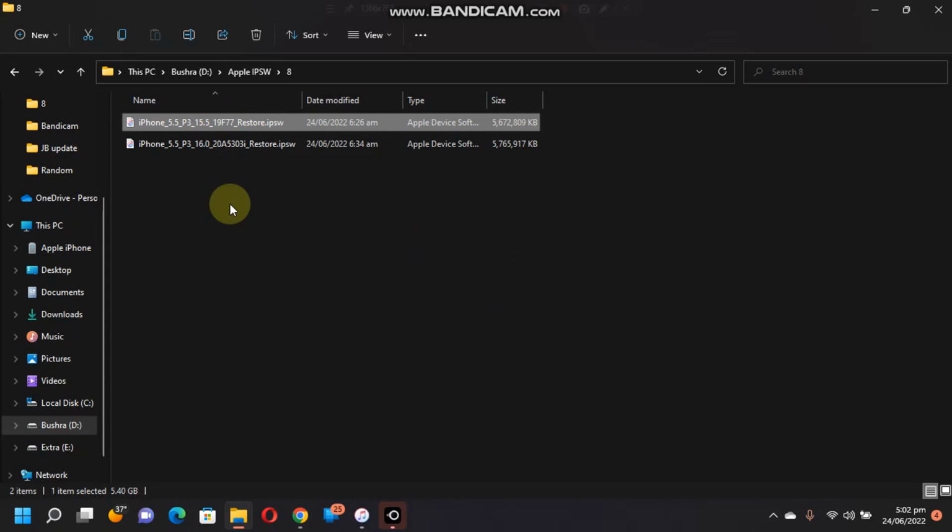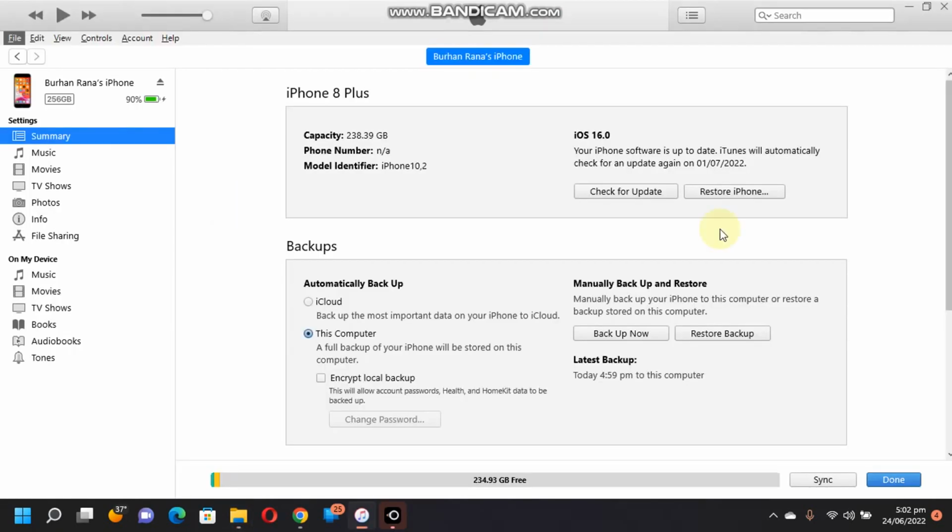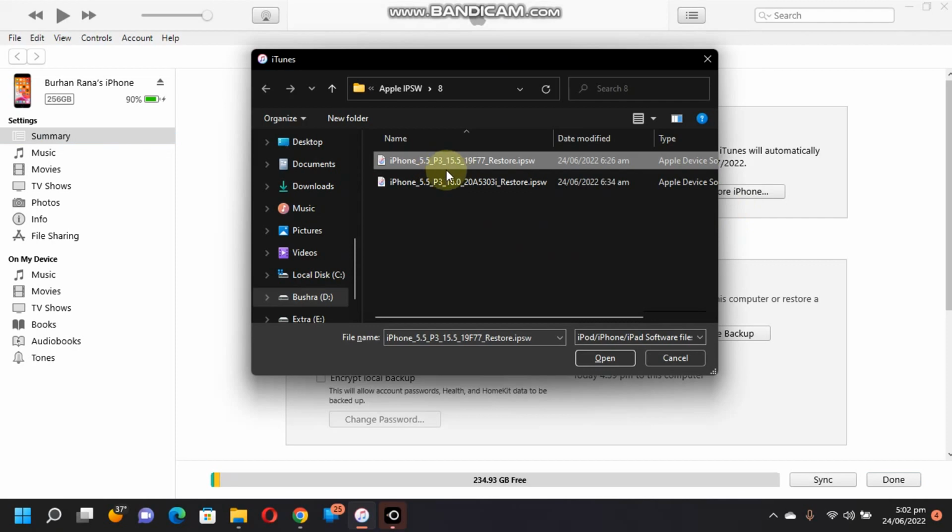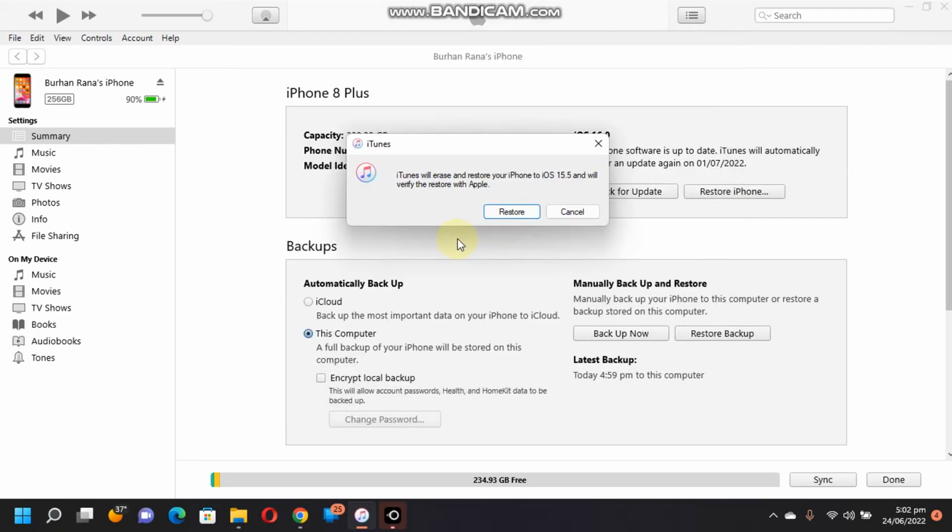Now again head to iTunes. If you are using a Windows computer, press and hold the Shift key. And if you are using macOS, press and hold the Option key. And click Restore iPhone. Select the IPSW that you have downloaded. You will see this message that iTunes will erase and restore your iPhone to iOS 15 and will verify the restore with Apple. Simply click Restore.